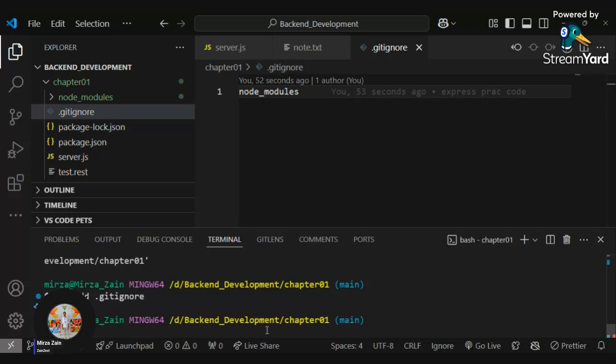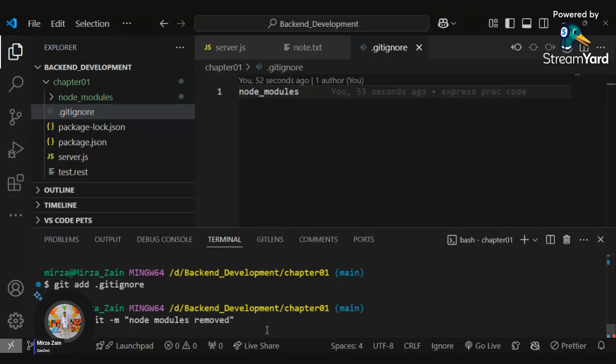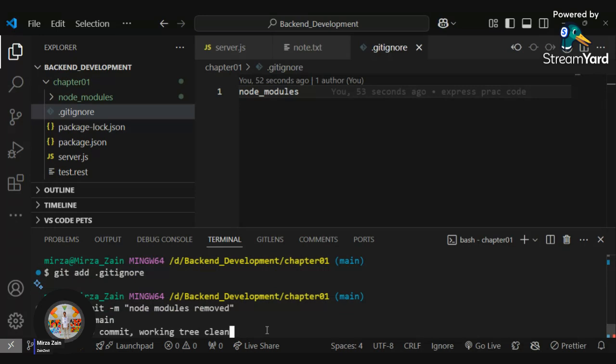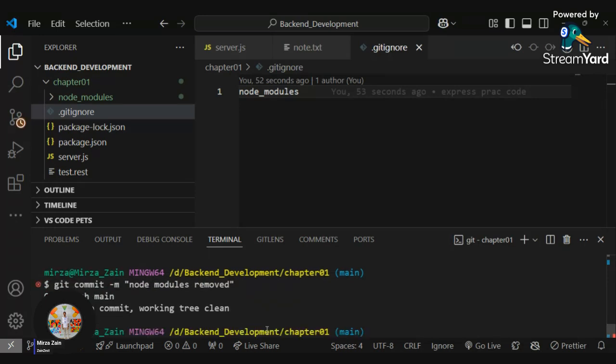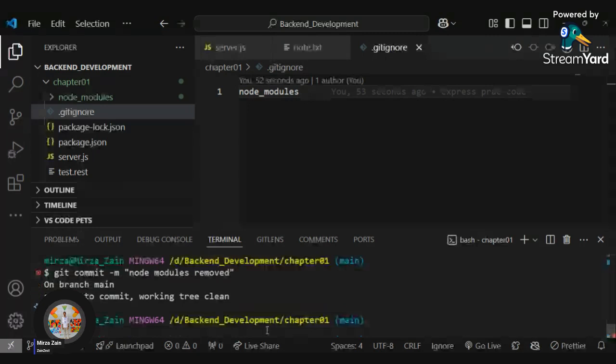So I'm just gonna try it again. Git commit -m node modules remove. I hope so. That's why I'm committing this. If it's removed or not, I don't know right till now. So nothing to commit. Working tree clean. So it's not really there now.